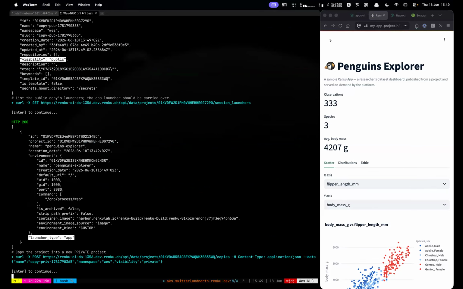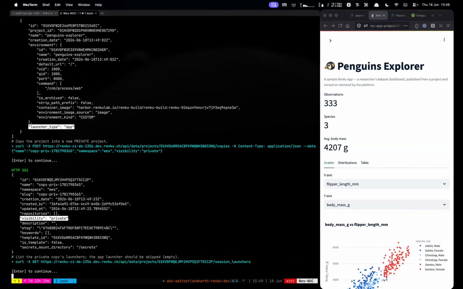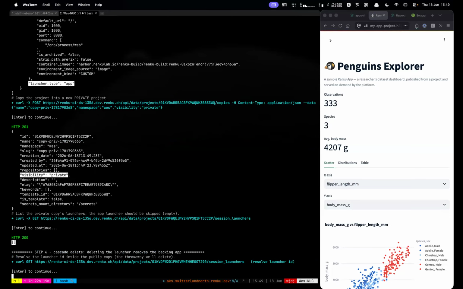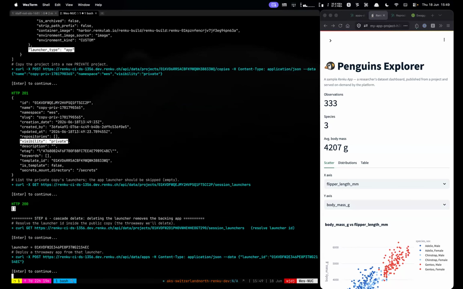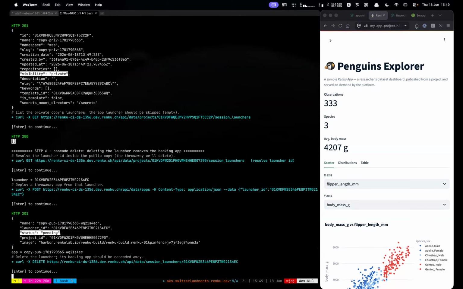And if you try to copy a public project into a private project, it will skip the app launcher. We probably will change that to be more in line with what the data connectors do, which I think stop you if you have a data connector, so I have to double check. But this is just the demo behavior really. If you copy a public project with an app launcher into a private project, it won't include the app launcher. So we try to get the session launcher there and it's empty. And also if you delete an app launcher, it will also delete the app.